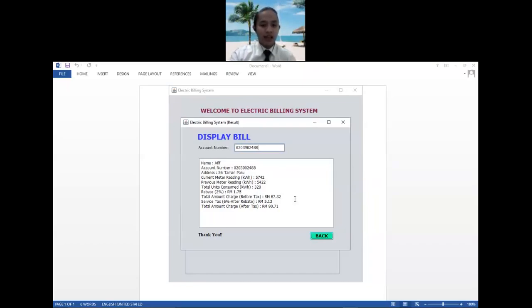The rebate 2% is RM1.75, and the total amount charged, which is before tax, is RM87.32. The service tax 6% after rebate is the amount after tax, after rebate, which is RM5.30, and the total amount charged after tax is RM90.70. So this is the customer total amount to be paid.